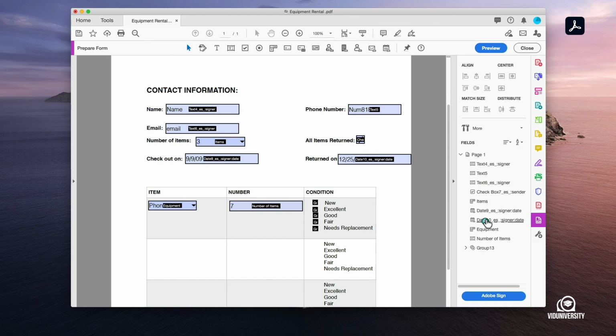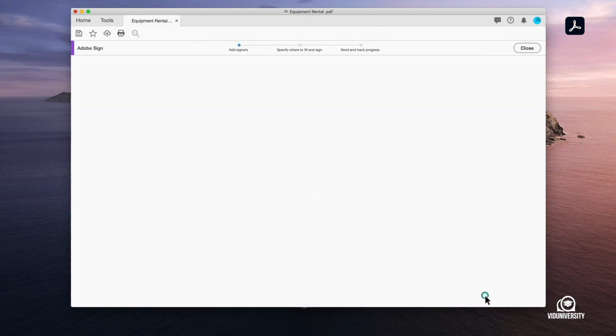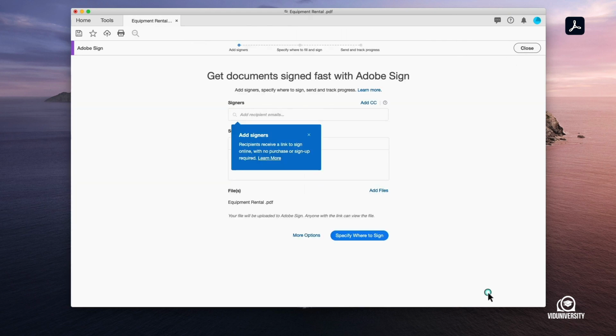I've gone ahead and finished my form, and now I'm going to send it off to my client to sign. I'm going to select Adobe Sign, and I'm going to input my client's email. I can add a description, and both my client and I will be notified about the document. You can deal with contracts, invoices, and other documents that might need a signature.